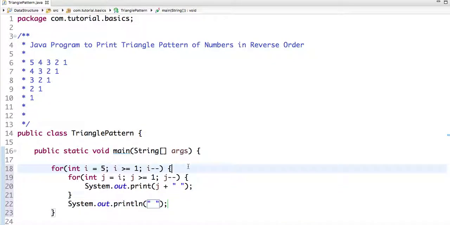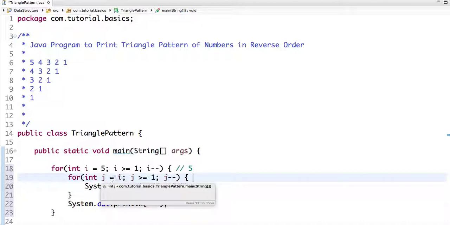So when our loop starts, the initial value of i is 5, and when the loop moves to the next inner loop, the value of j will be i. So the value of i is 5, so the value of j will be 5, and it will print the pattern 5, then 4, then 3, then 2, then 1, and after that this loop terminates.